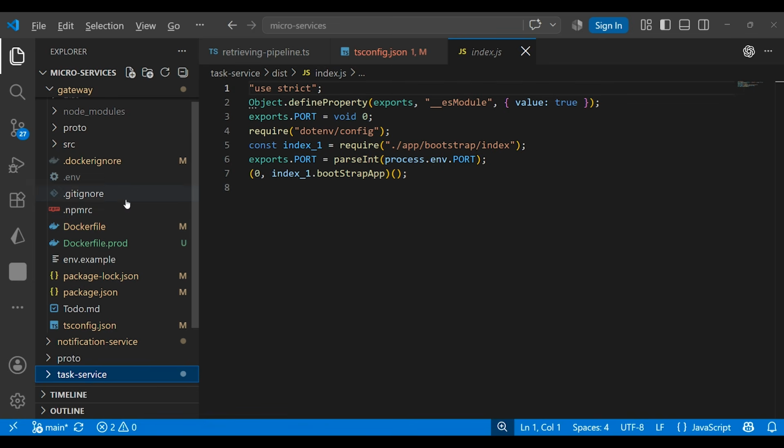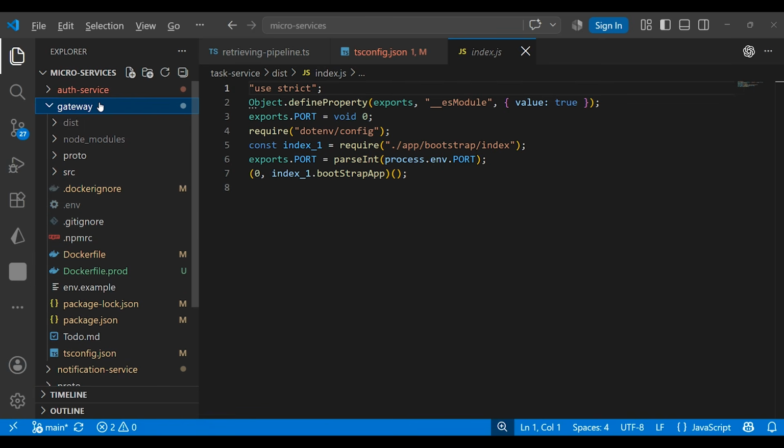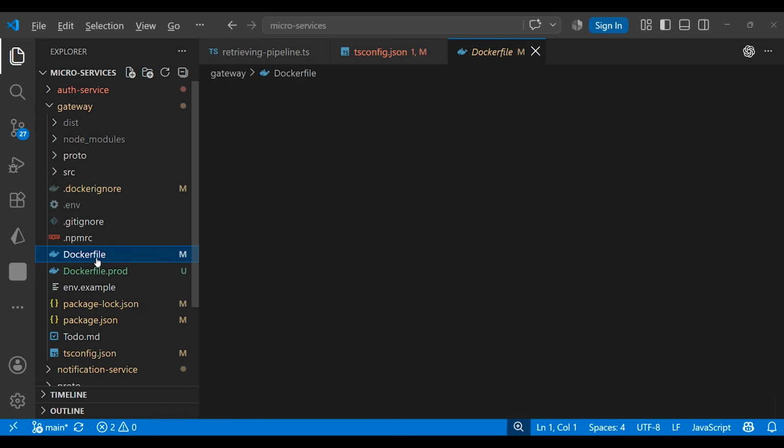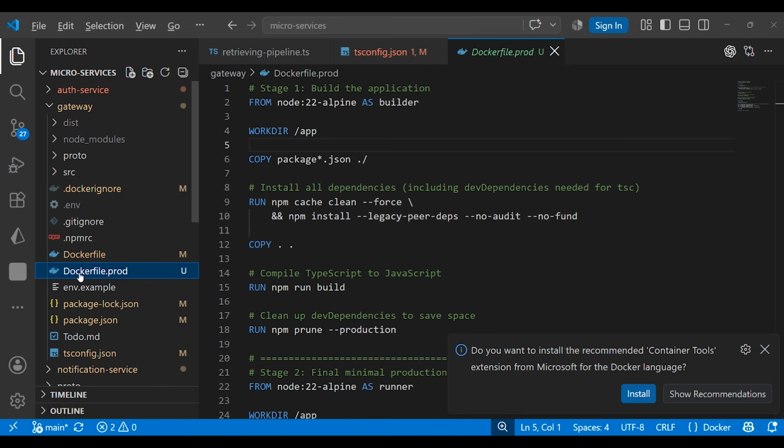Now what I'm going to do next, I'm going to head into the gateway service. As you can see, this is the gateway, and inside the gateway service, we got two Docker files. This is the Docker file that we use for development. Now I'm gonna pass in another Docker file that we're gonna use for production in order to run our app into production. And in here, we use multi-stage builds.